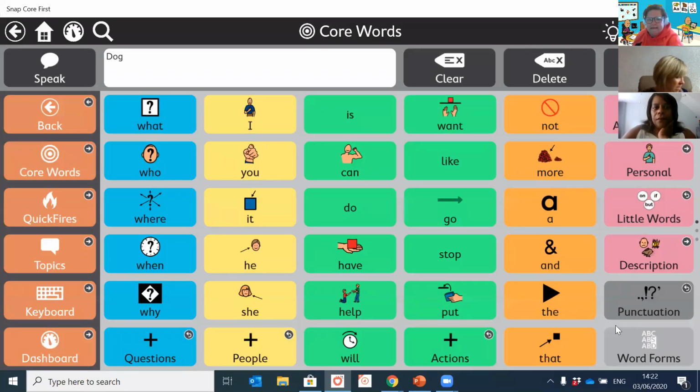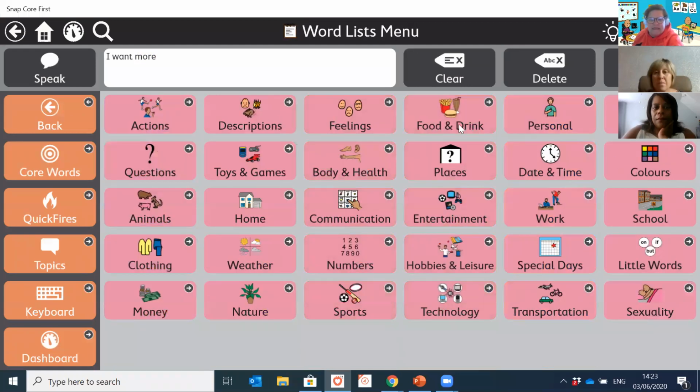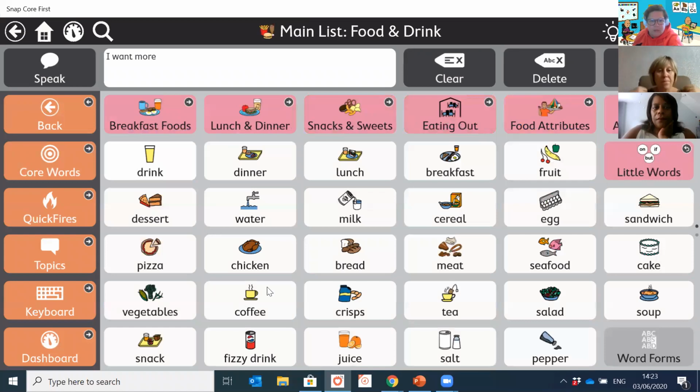Apologies about that. So as we mentioned, we've got our core words here. The fringe vocabulary is in pink here. So if I wanted to make a sentence, let's clear this. I want, I'm not sure if you're getting that sound. I can come into here, access food and drink, and come to dessert. I want more dessert. Again, I'm not sure if that's come in.